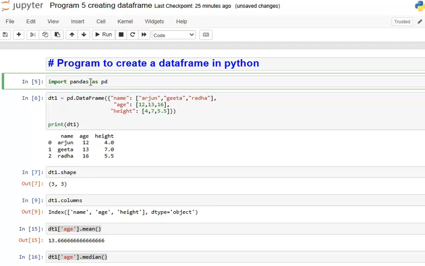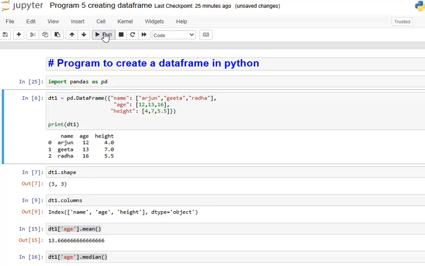So first we are going to import the pandas. So let us run this code. So there is no problem in that. Then we have created a data frame from scratch in which we have given dictionary elements, and we have created the data frame using the pd.DataFrame class that we have in Python. Then we are printing the data frame.